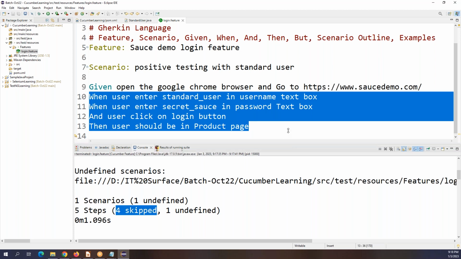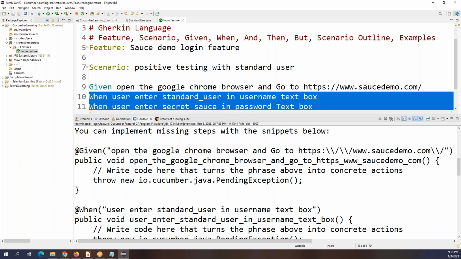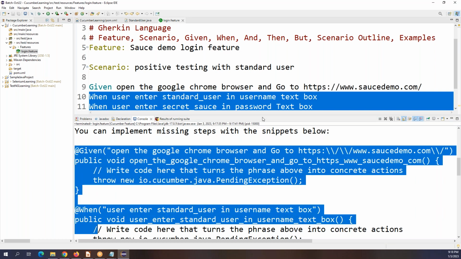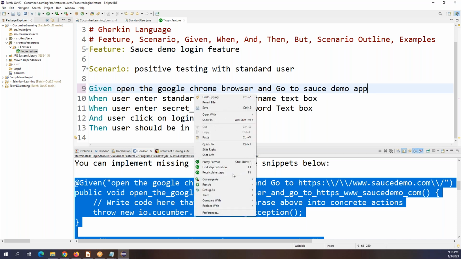Now, the good thing with Cucumber is that when you run it, it also gives you a suggestion. These steps are missing, so why don't you just copy and paste this? I need to remove some extra text here. Instead of writing the whole URL, just type Sauce Demo. It will make your life easy. I'll explain that later, but for now I'll keep it like that. So I will run it again.